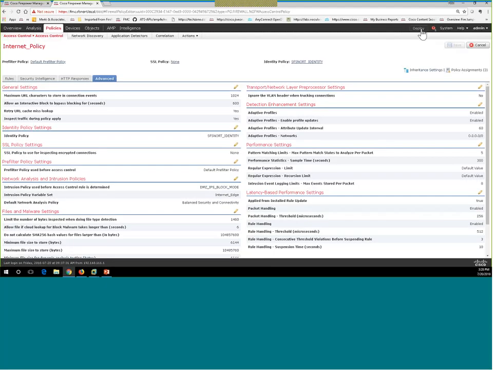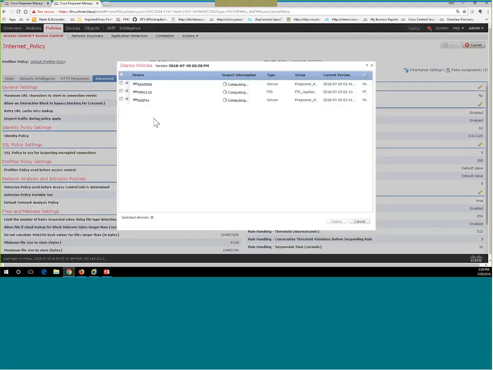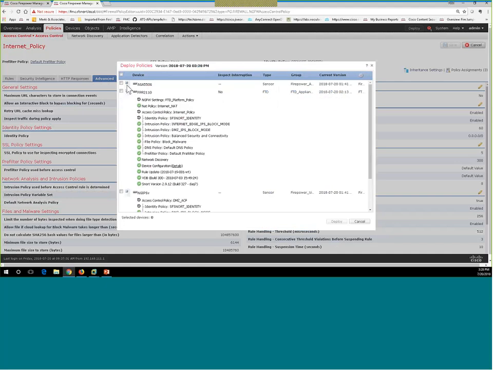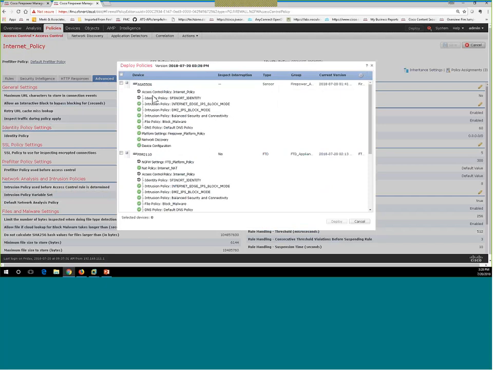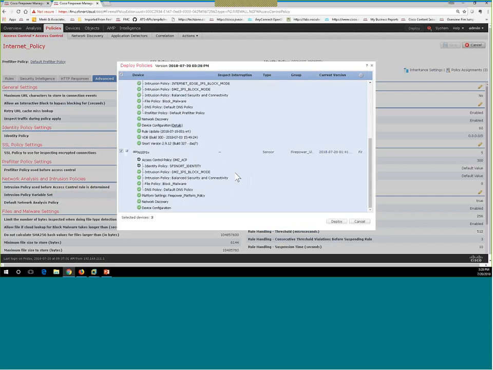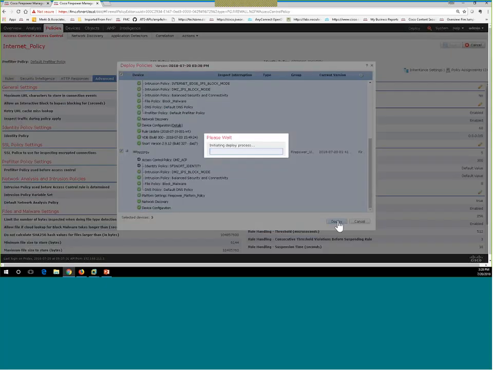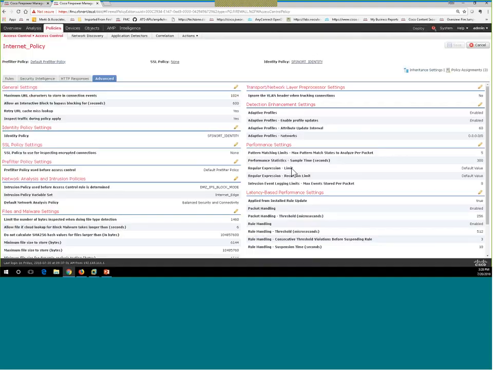When I click on the deploy, it's going to show me all my firewalls that it's able to push this policy to. So I've got my DMZ IPS. I've got my 2100 running FTD, and I've got my ASA with Firepower services. Notice that these are the changes that are being applied to it. I'm going to check off everything. I'm going to do a deploy. And I'm going to give it anywhere between 1 to 3 minutes, depending on what platform this is being deployed on.